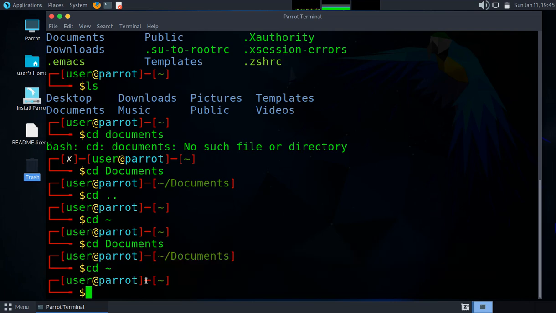Let us now take a look at creating files and directories. To create a directory, we use mkdir. mk means make, and dir means directory. So we want to make a directory, and then we need to specify the name of our directory.